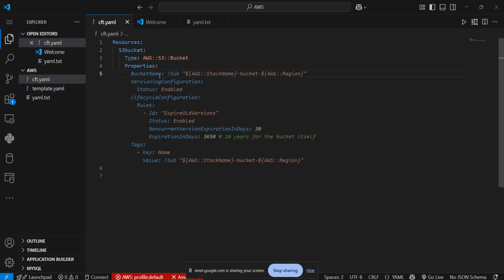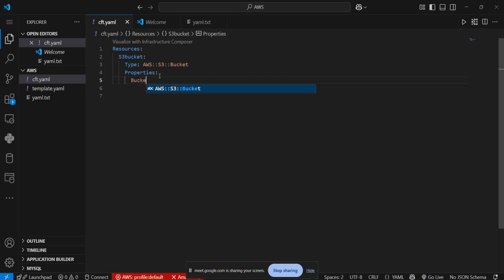And what do we have? We have bucket name. In bucket we need to write bucket name. In EC2 we may write something like instance name. If we are not sure, we can also check the documentation for some help. For now I'll write bucket name.